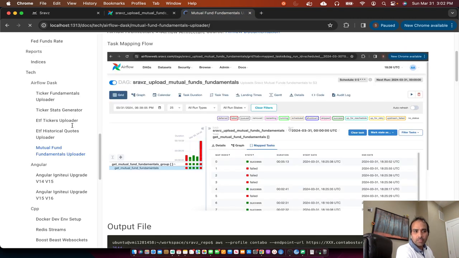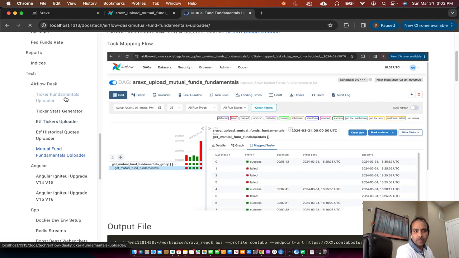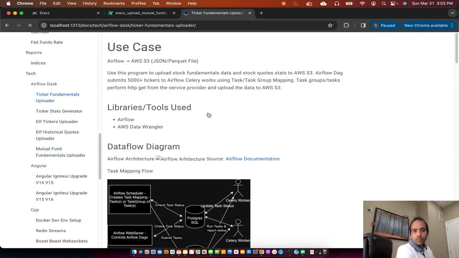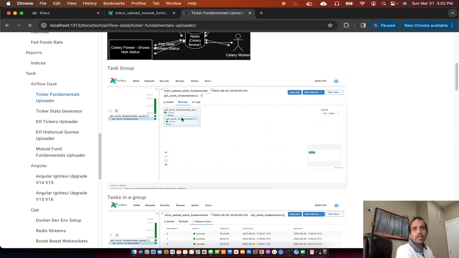That concept is discussed in the ticker fundamentals uploader section, where we used grouped tasks to create a group of tasks, and within the group of tasks we'll have tasks. So for example, if we have 1,000 tickers, we'll break down the 1,000 tickers into batches of 100 tickers, and we'll send each 100 tickers as a task to the task group. That way we can divide the workload onto the Celery cluster.